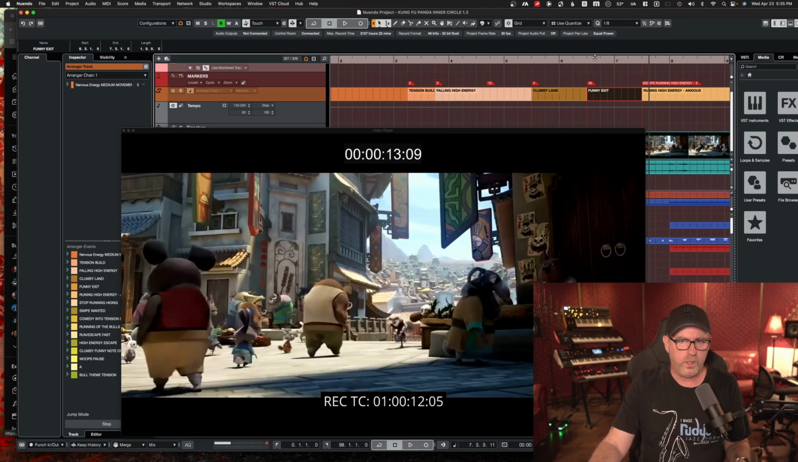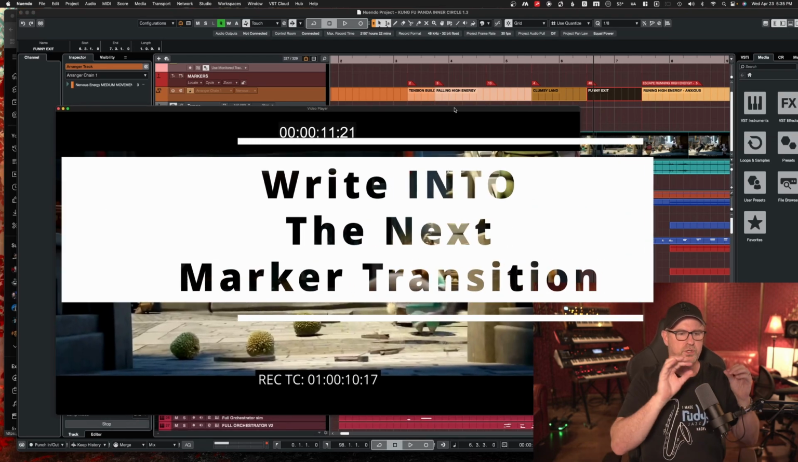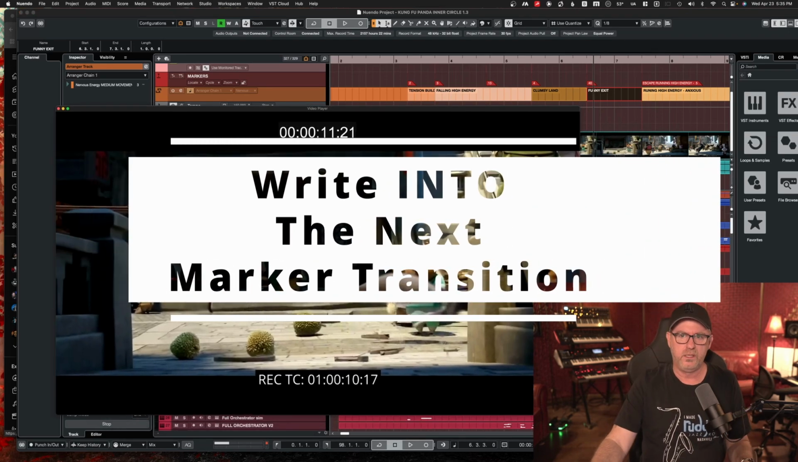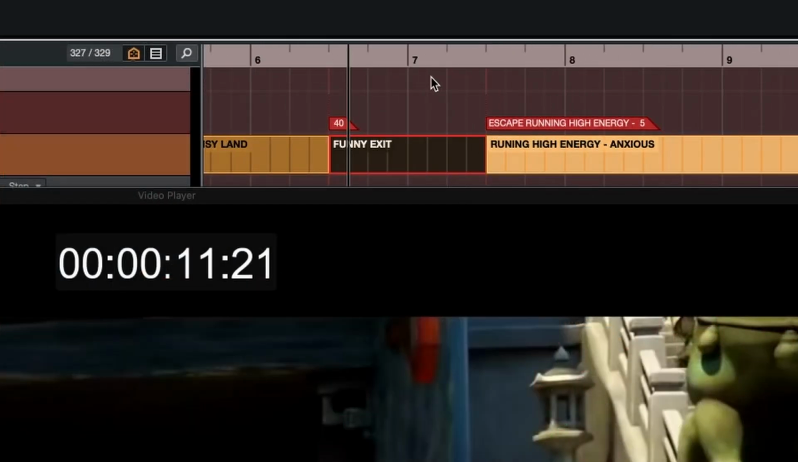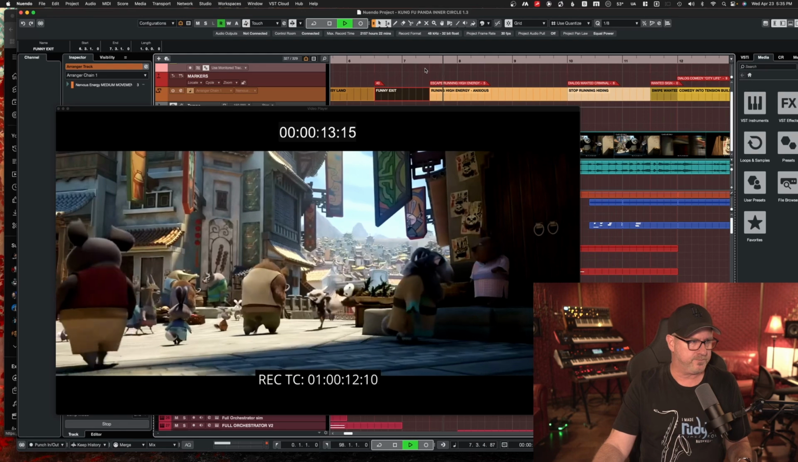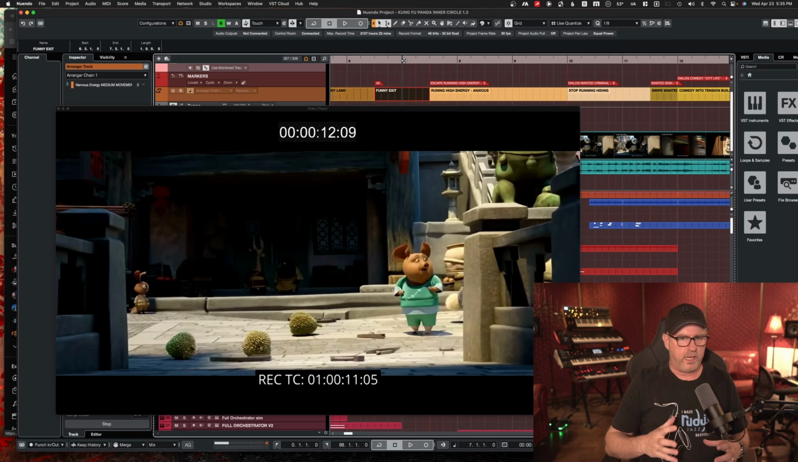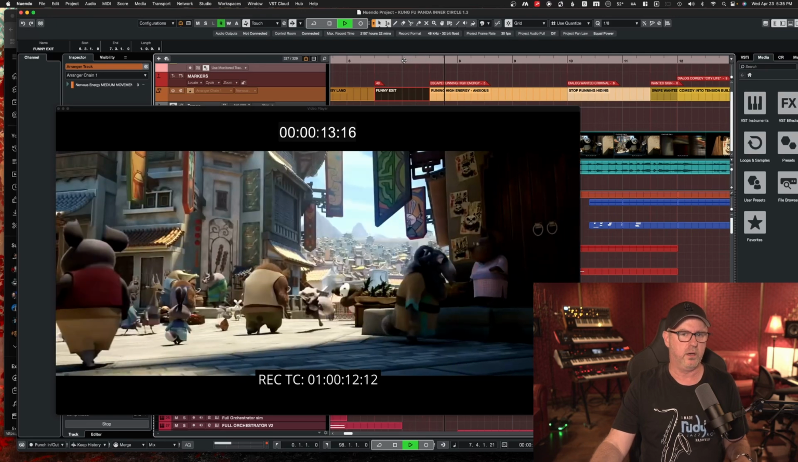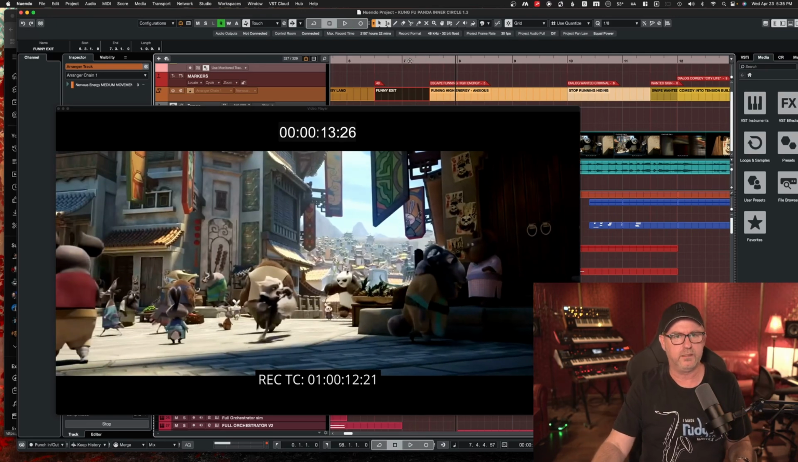And notice when we have a transition to something else, it's really important that you write into the transition. So we have a marker here that says escape running high energy, right? So instead of just writing right on the cut, pre-write something, or maybe a cymbal swell, or in this case, I think I used a snare. So that pulls us into the next scene.